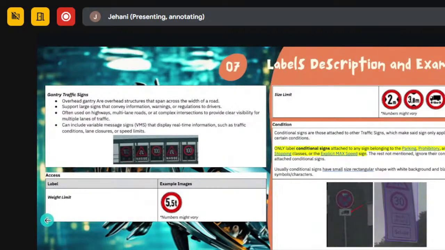So next we have the access. Under access we have labeled weight limit. These are some examples here. There's 5.5 tons. Numbers may vary for this case. We have 2 meters and 3 meters, and with this one, this is actually a truck size limit to be exact.